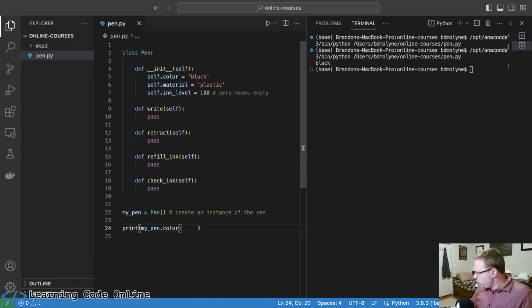But now, what if we wanted to have a red pen, not a black pen? Well, we can take this one step further and just ask the user what they want.